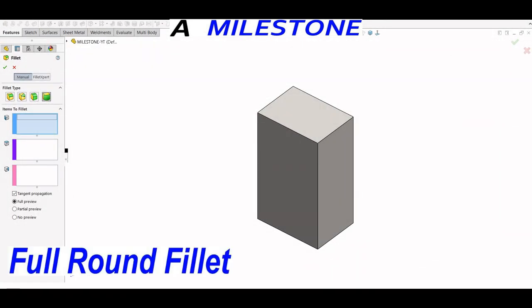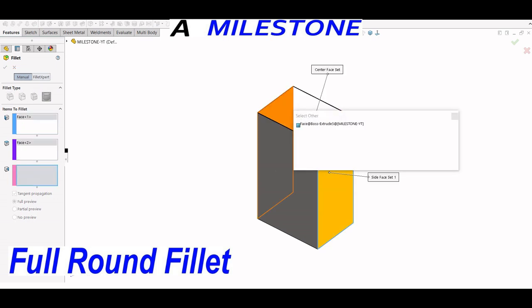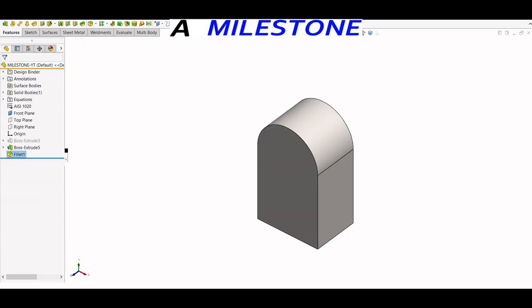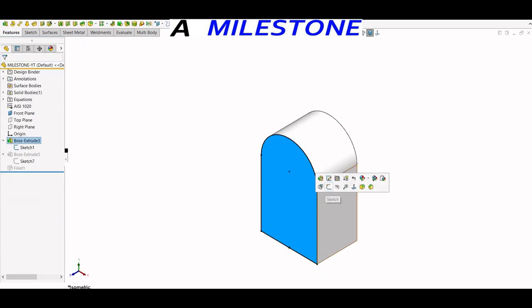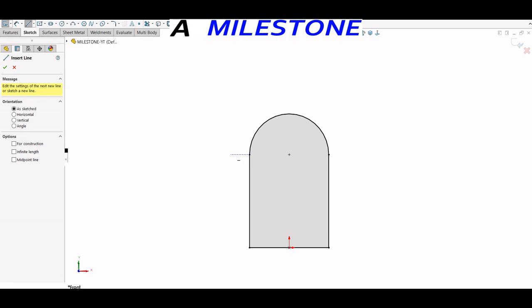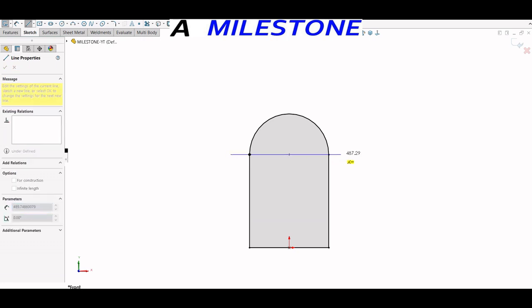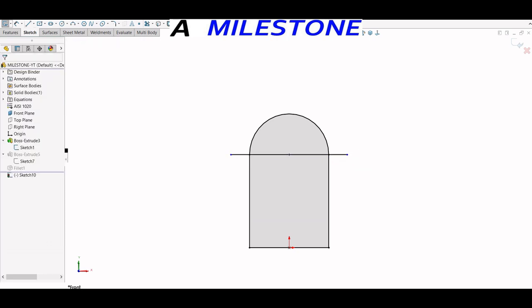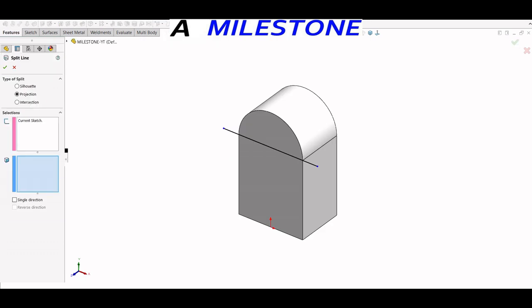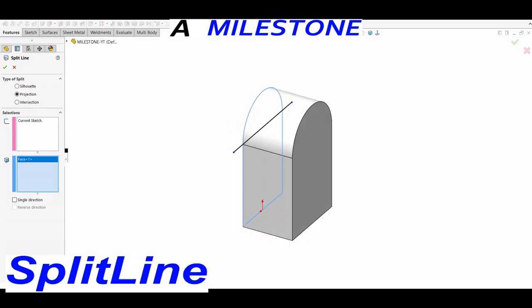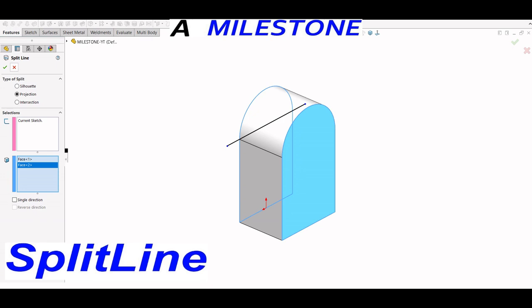Then let's round the top with the command full round fillet by selecting three adjacent faces, that is right face, top face and left face of a solid. Then sketched a horizontal line at front face passing through exactly where arc starts. Then with the split line command split the front and back faces of the milestone.